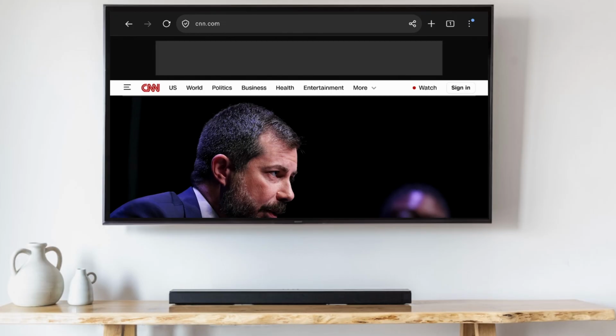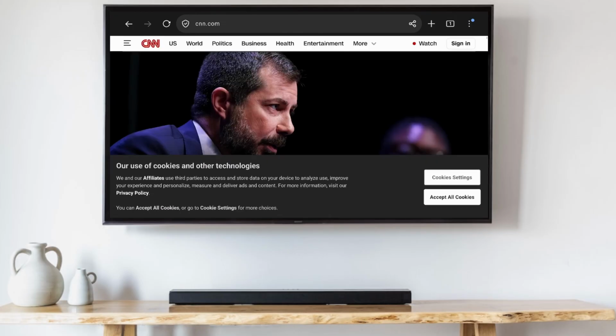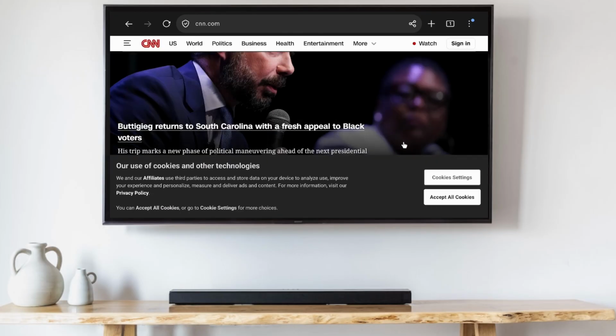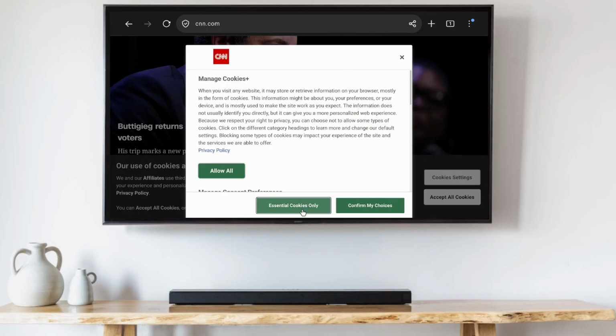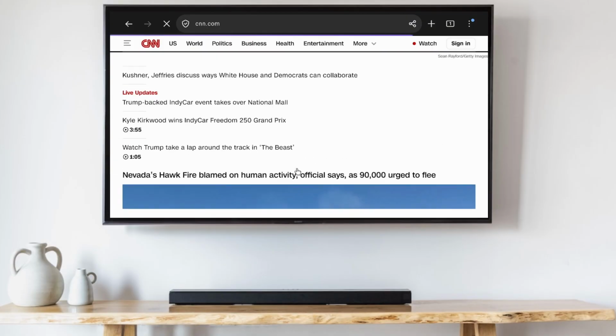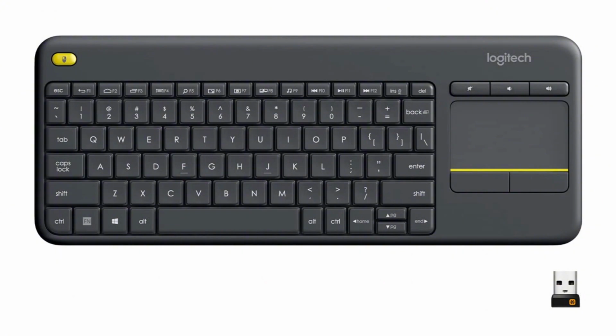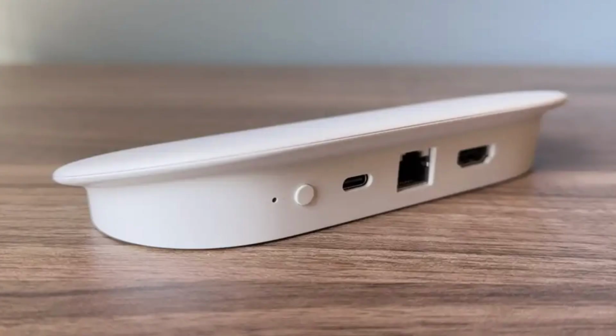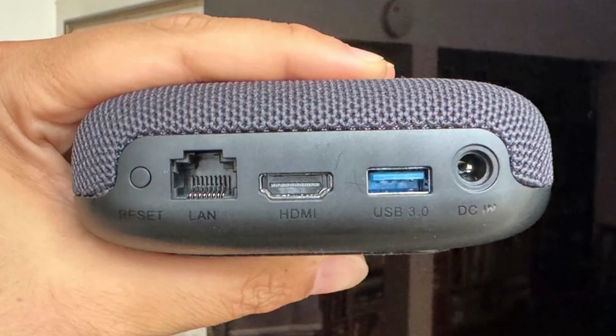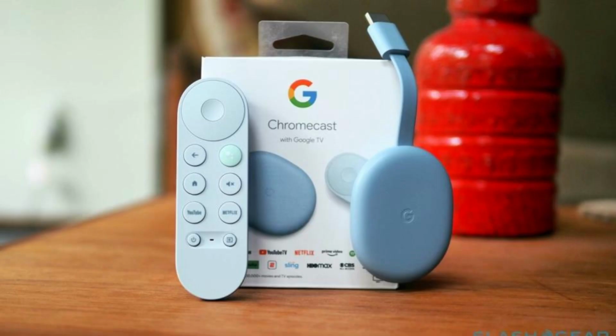Now, if you don't have a Bluetooth keyboard and mouse, but you do have a wired one, or maybe even a wireless one that uses a USB dongle like this, you can only connect this to certain Google TV models, like the Google TV Streamer or the ONN 4K Pro. But if you have a Google Chromecast with Google TV, the only way you'll be able to connect it is by using a USB hub.